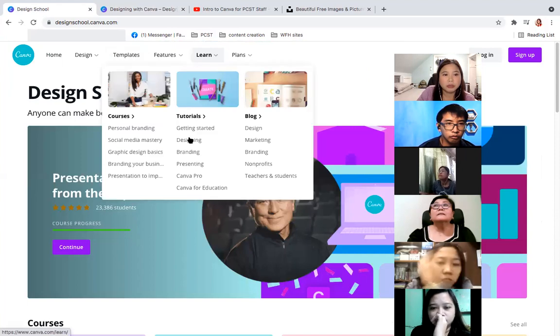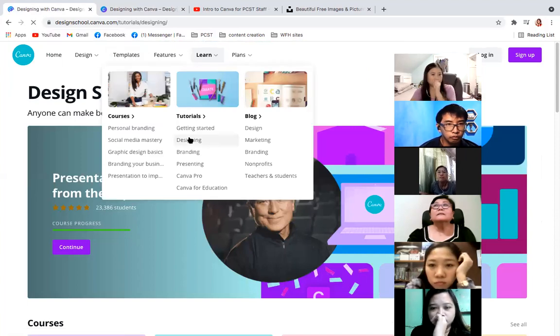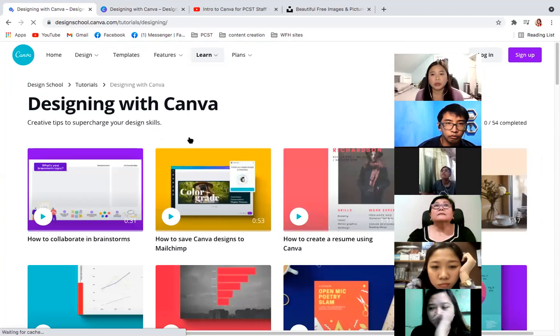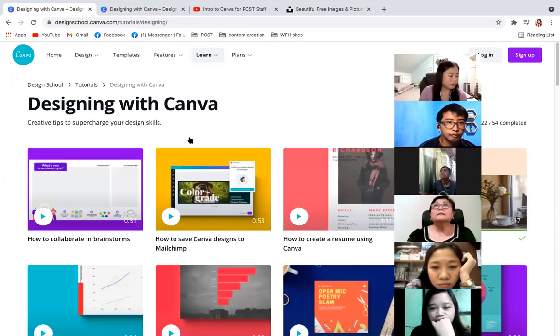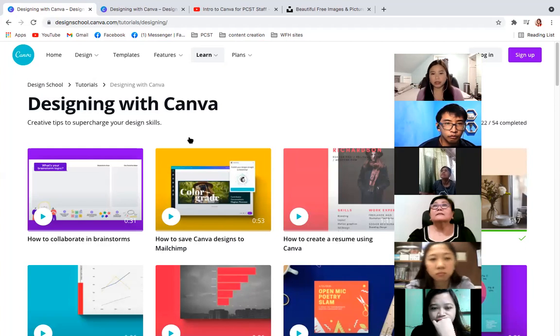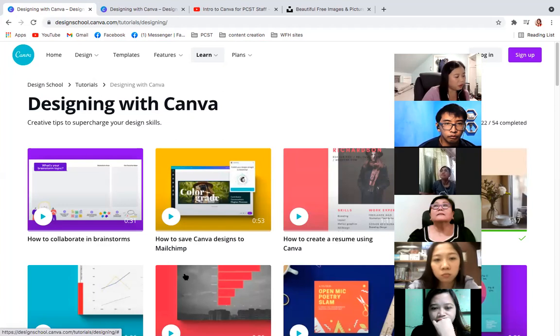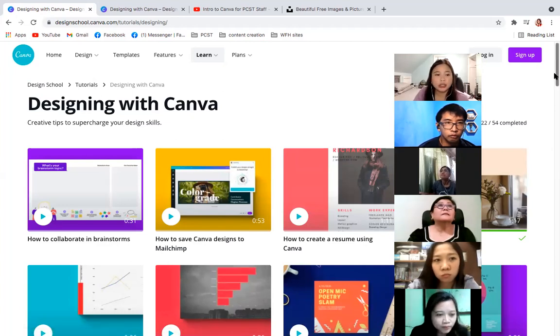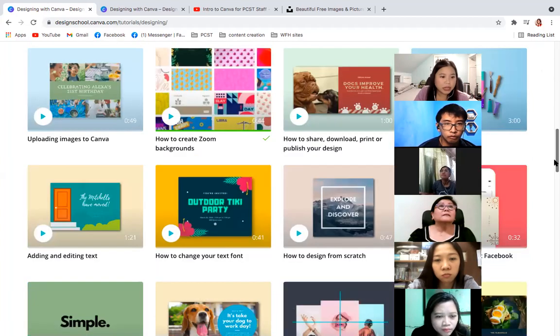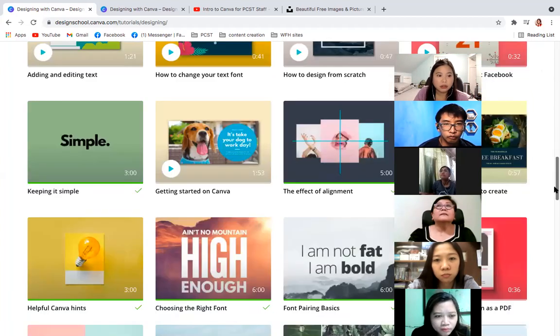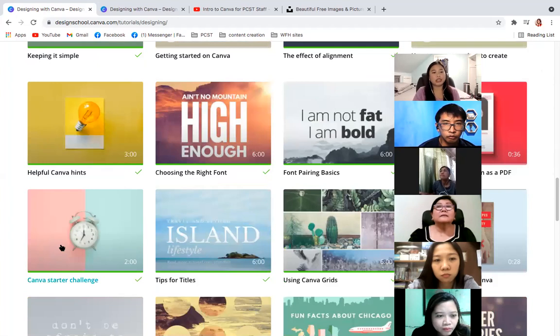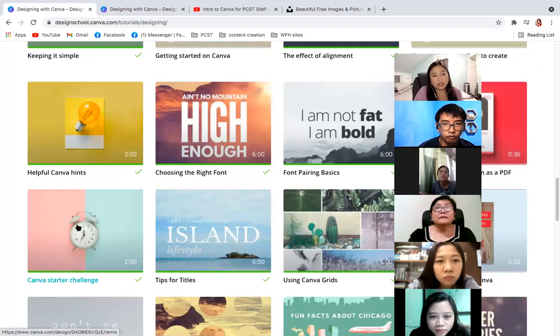If you're having trouble getting it, let me know. Medyo mabagal-bagal lang. Okay, once you're here, scroll down and look for Canva Tutorial Beginners Challenge. Medyo malayo yun. Ito, Canva Starter Challenge siya. It's an alarm clock with a pink and blue background.